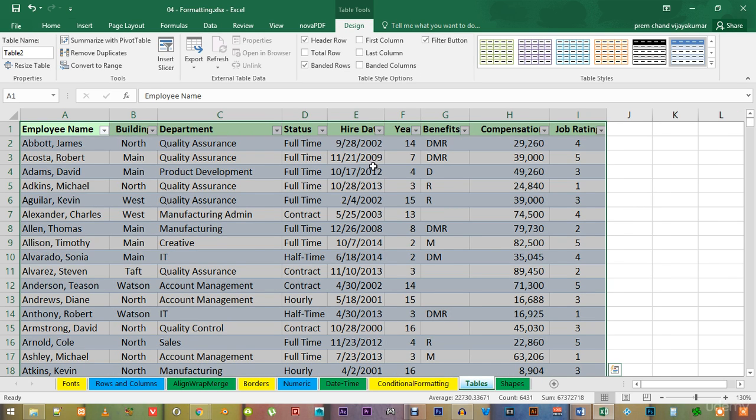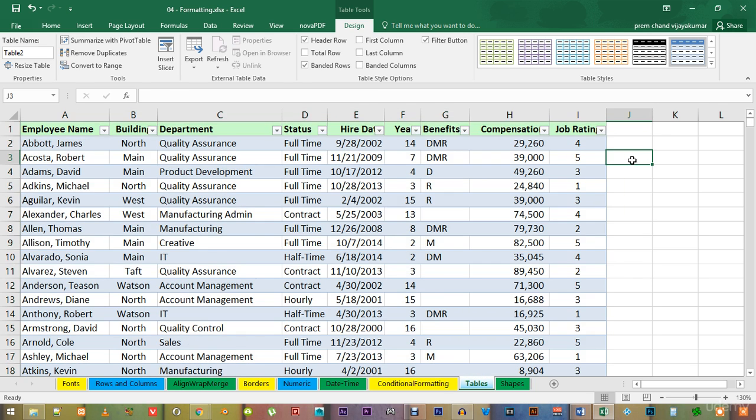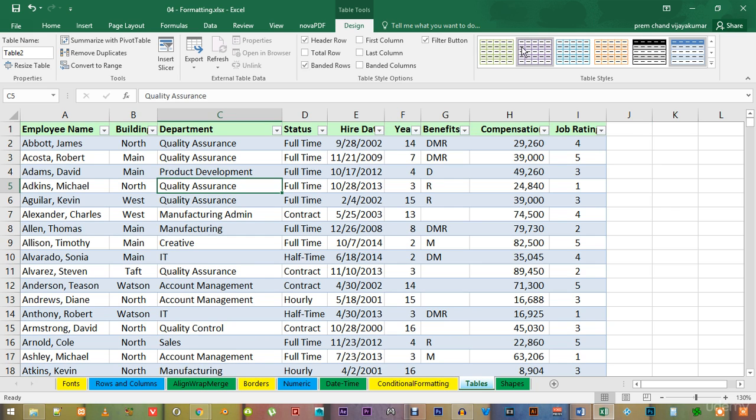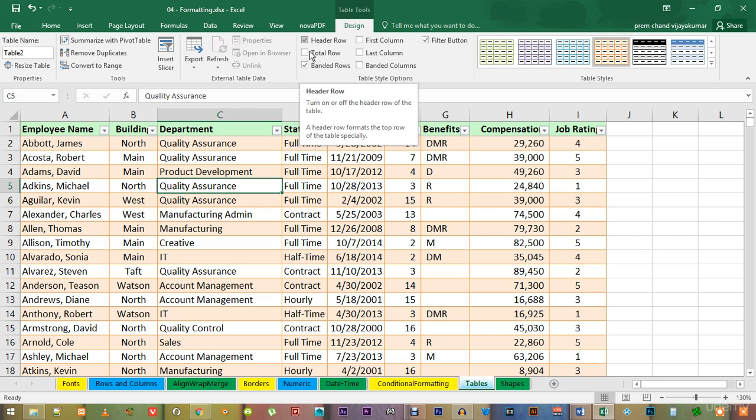Also notice that there is a Design tab up there in the ribbon that helps us design the table differently. It shows us a bunch of table styles for us to pick from. Choose any style that you like. You can also see different design options like header row, which will ensure that the top row of your table is considered as a header row.